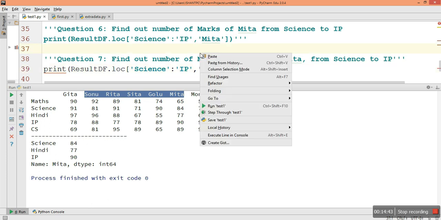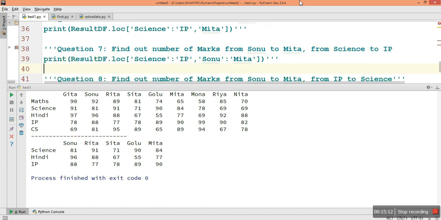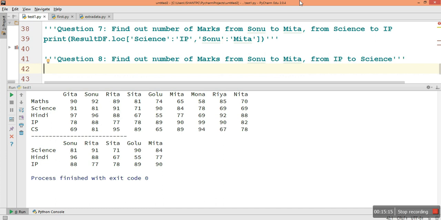After that, I will perform the slicing operation. So here you will come to know that I have extracted the data for Sonu, Rita, Sita, Golu and Mita for 3 subjects, say science, Hindi and IP. So in this way we can perform the slicing operation. So this was all about the 7th question. Now let's move to the next question, that is question number 8.